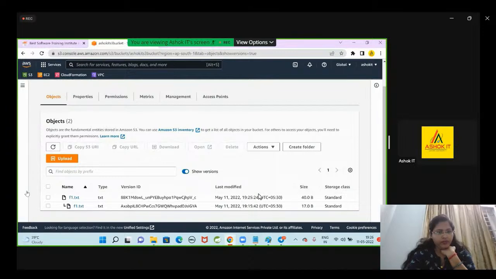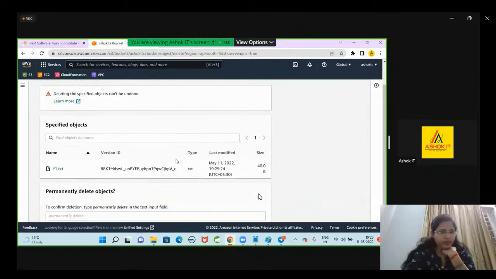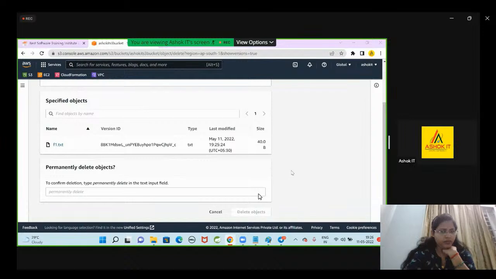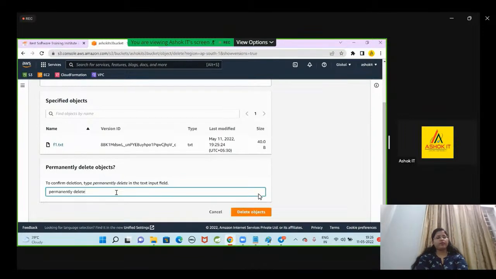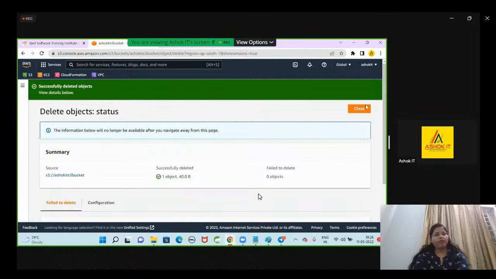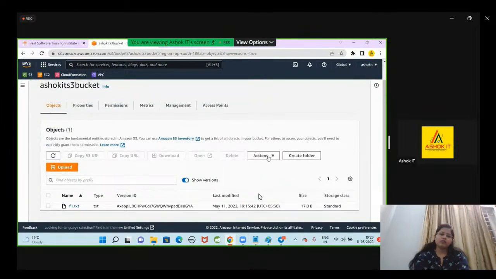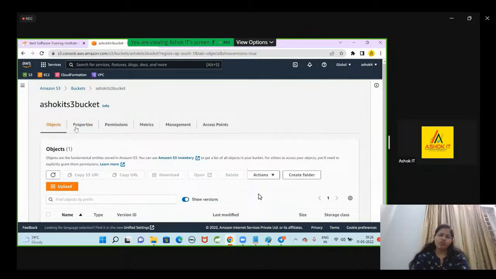Now let's take one example. I'm going to select the file which I have recently uploaded and delete this object. Permanently delete the object. Very good. I have deleted my object here. Are you guys able to understand this?